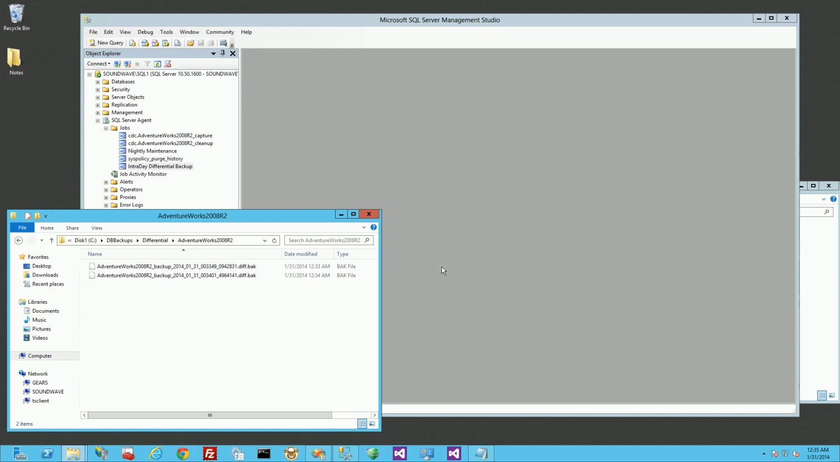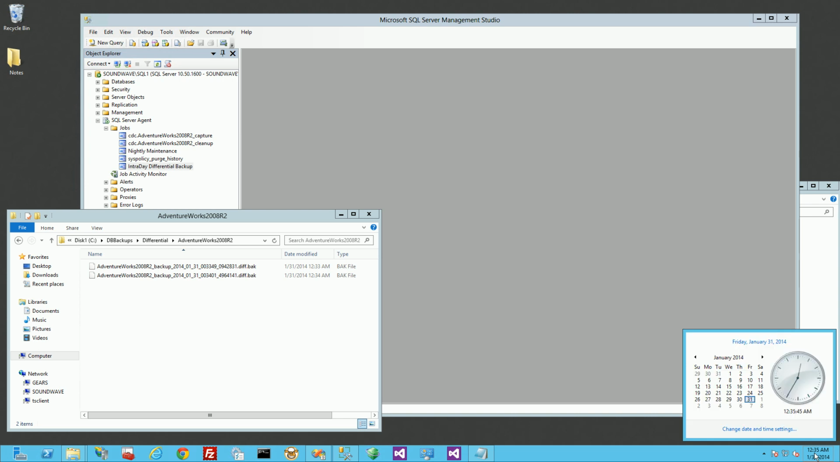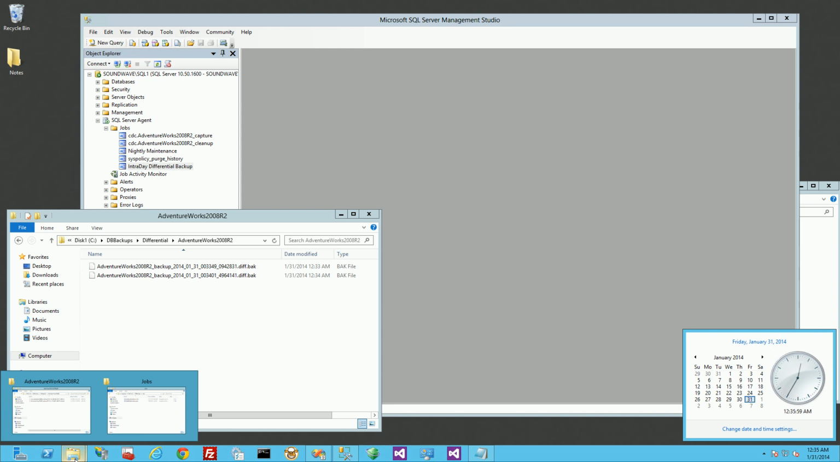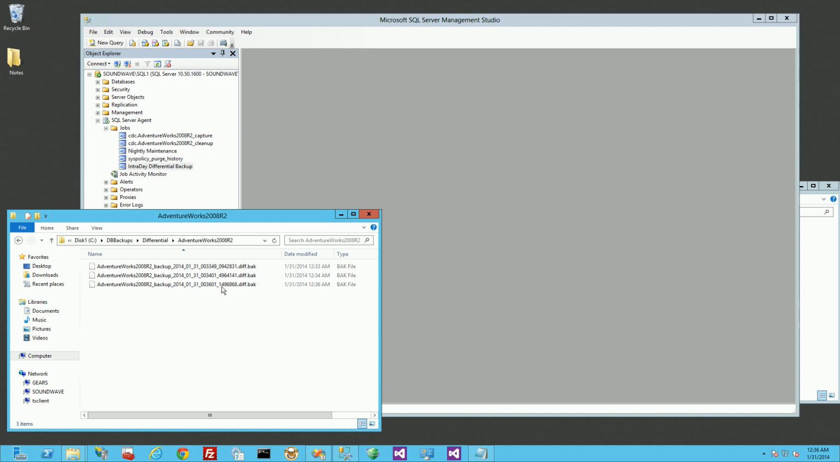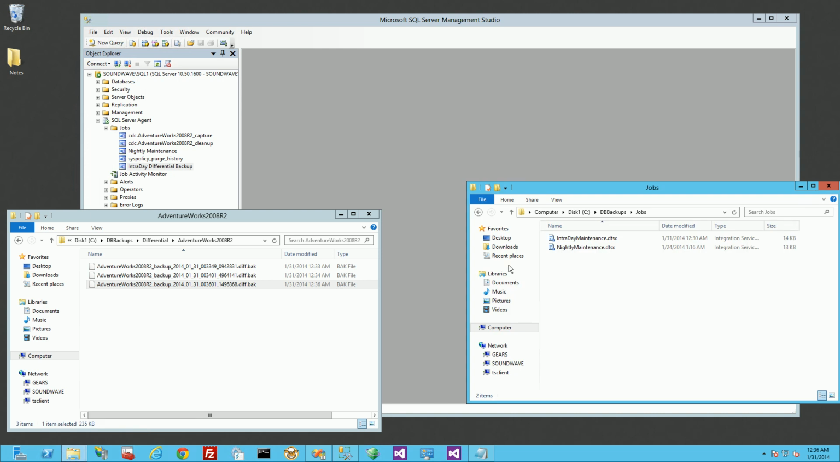So I'm just waiting now for the next second. Let me bring up the clock, see when that's coming up. Okay, so I have another 15 seconds before it runs the next differential. And as you can see in my folder here, I actually have a backup of the nightly job. So okay, you see that it kicked off again every 2 minutes. So okay, there's really the demo that I wanted to show.